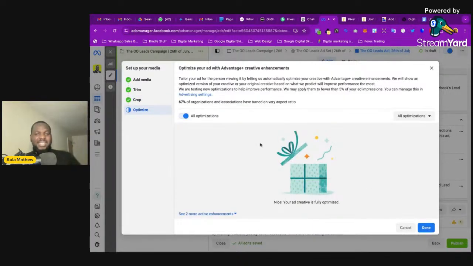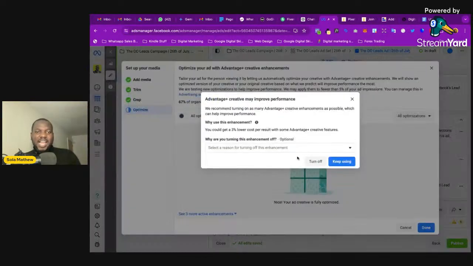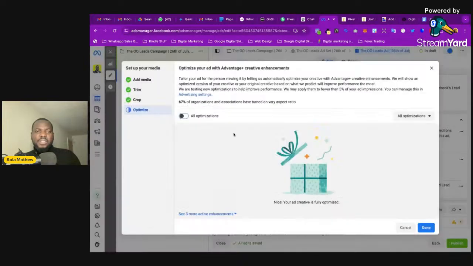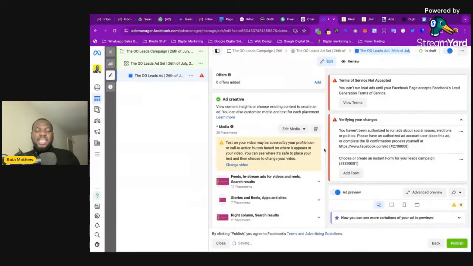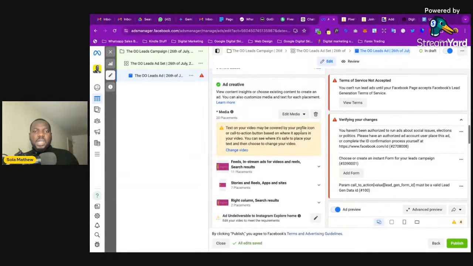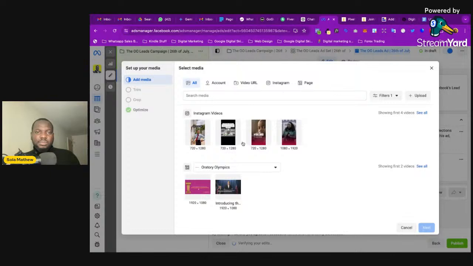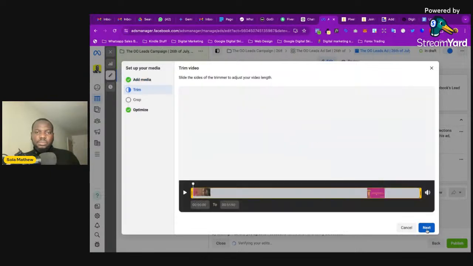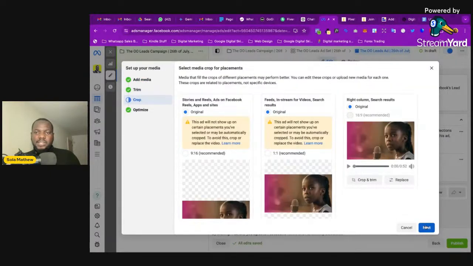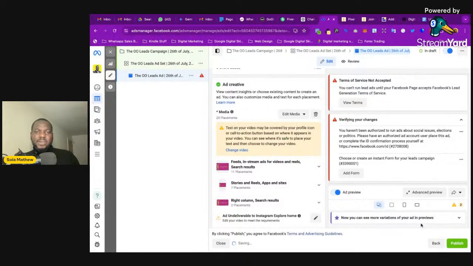That is something else that you need to learn. So turn off, don't optimize. So I'll just click on okay. Now, if you want, you can also optimize. So let's leave it as optimize. Next, next, next. All right.